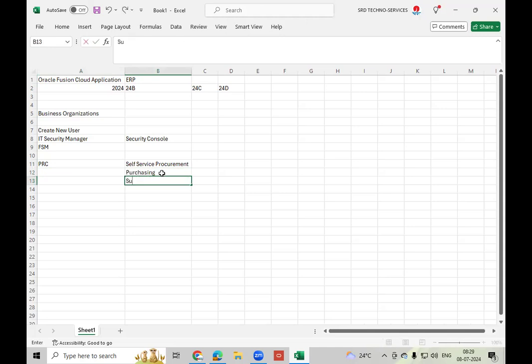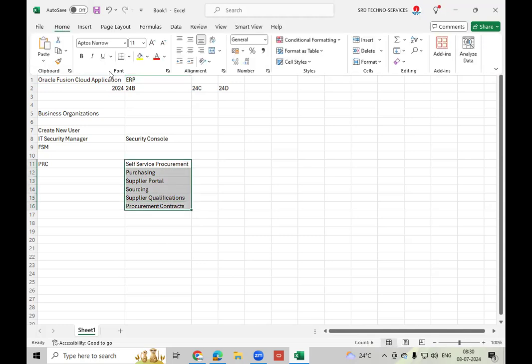and supplier portal, and sourcing, supplier qualification, procurement contracts. So those are six modules that come under the procurement offering.